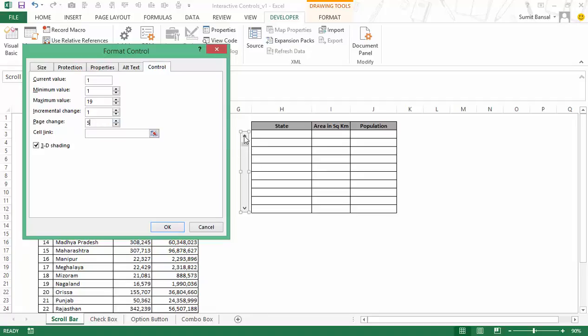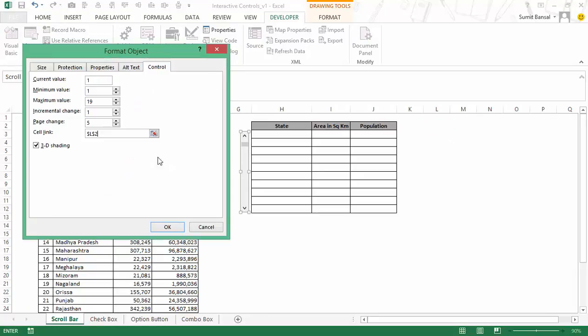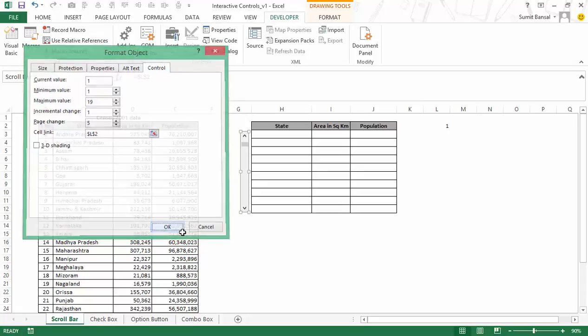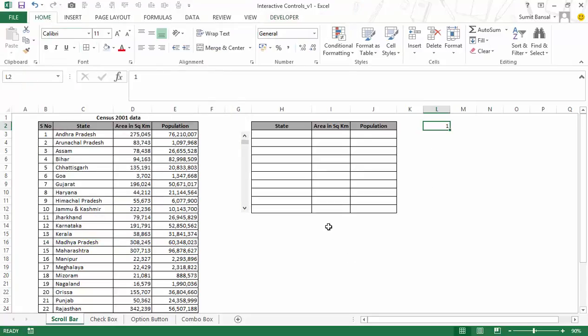Incremental change means that when I click on these tips it changes the value by 1, but if I click anywhere else on the scroll bar except those tips it would change by 5. And here is the most important thing, cell link. So I need to link a cell to the scroll bar. Let me link this cell, which is L2. And now if you want 3D shading you can keep it checked, else you can uncheck it. And when I click OK, you can see that there is a value here. Let me give a border to it.